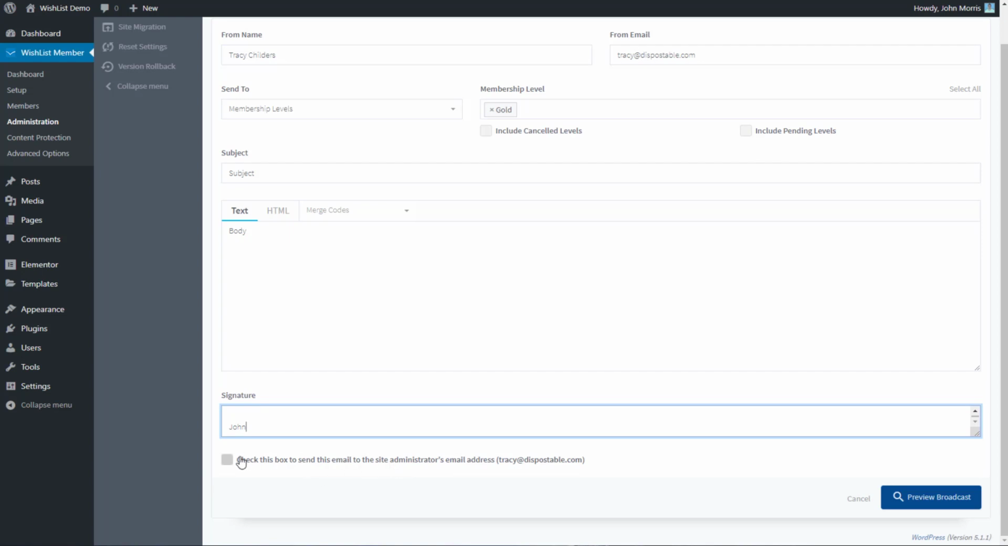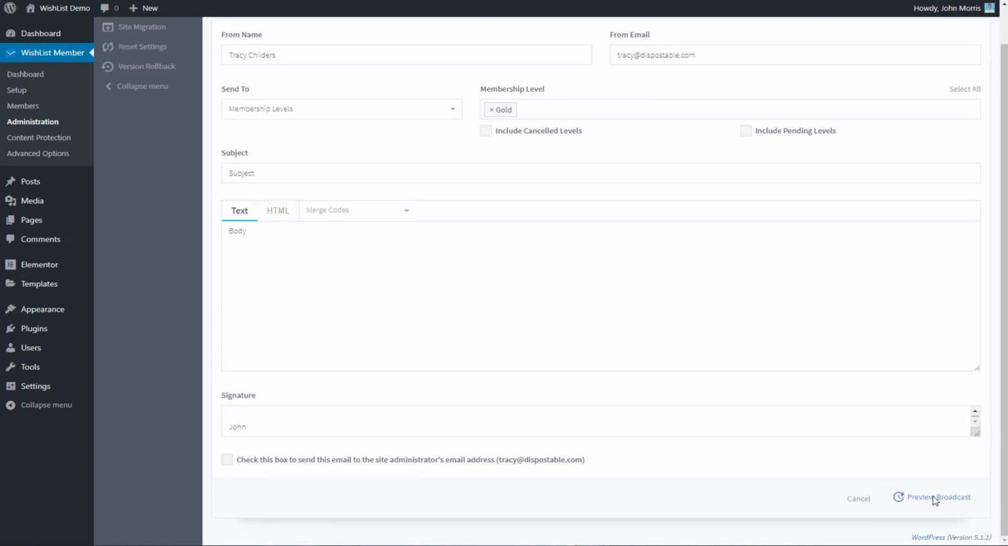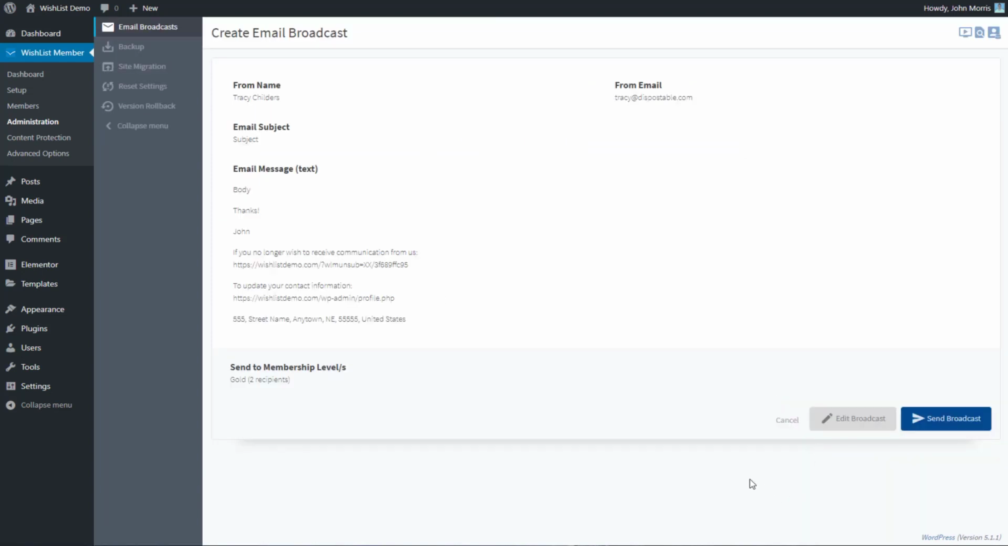And then you can check whether you want this email sent to the site administrator's email address. So if you essentially want a copy of the email, you can check this. Okay, so that's pretty straightforward, creating the email. Once you're done, you can select preview broadcast, and that is going to give you a preview of what the email is actually going to look like. So you can see everything in it, the subject, the body, the signature, and this as well, which has to be included by law. This is the CAN-SPAM. So this is what the email is going to look like.